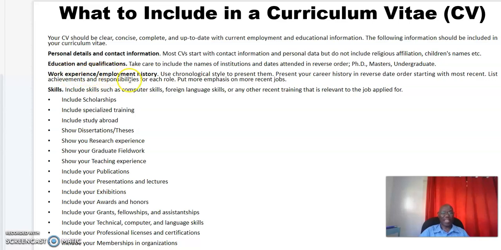Work experience and or employment history. Use chronological style to present them. Present your career history in reverse date order, starting with the most recent. List achievements and responsibilities for each role. Put more emphasis on more recent jobs. Skills. Include skills such as computer skills, foreign language skills, or any other recent training that is relevant to the job that you are applying for.